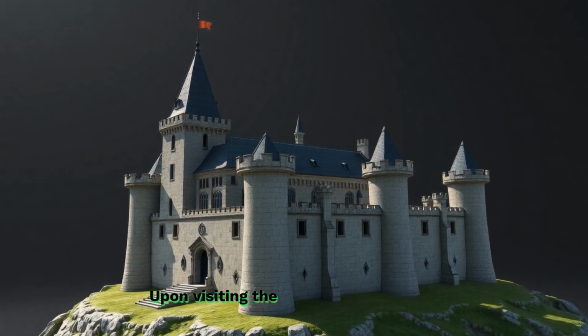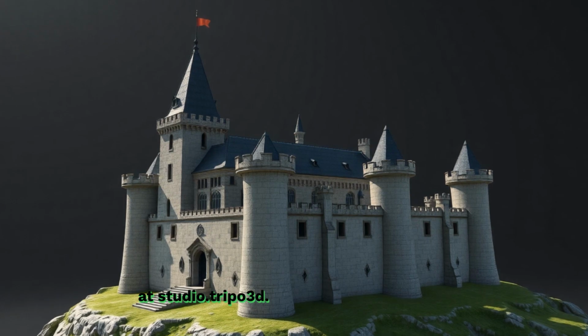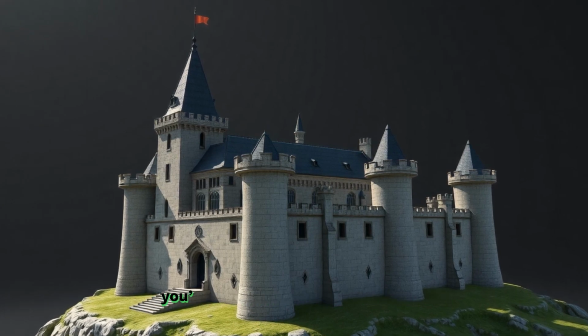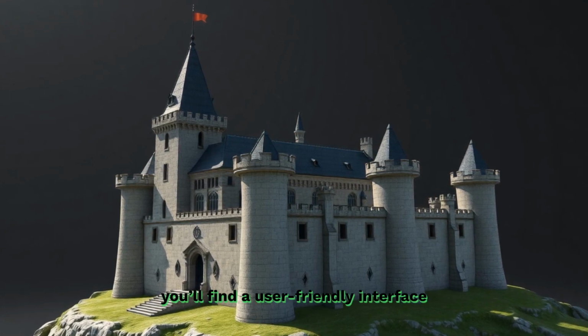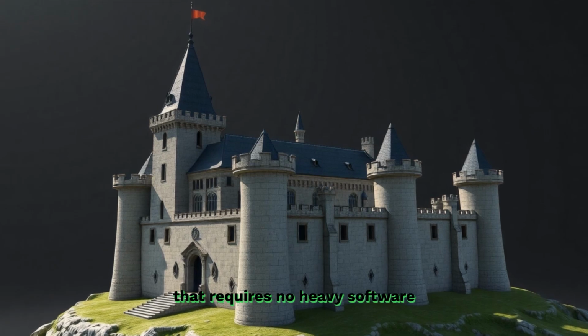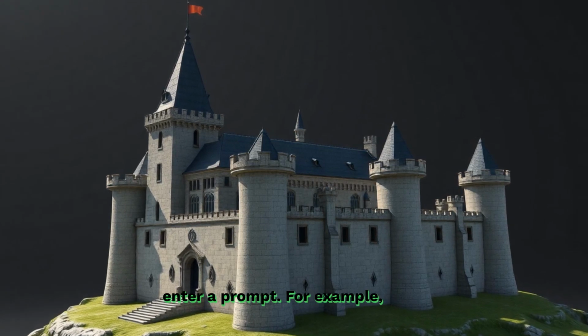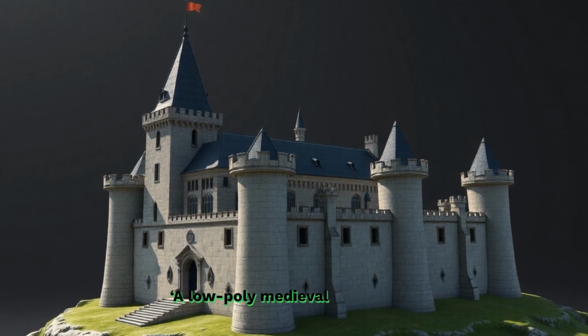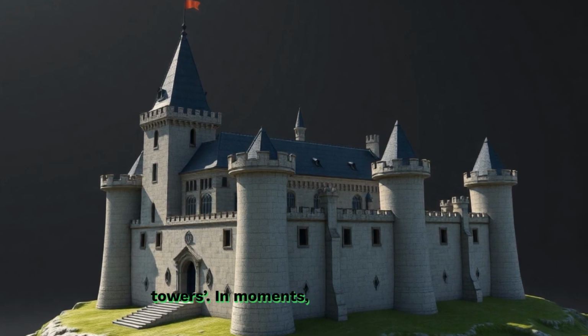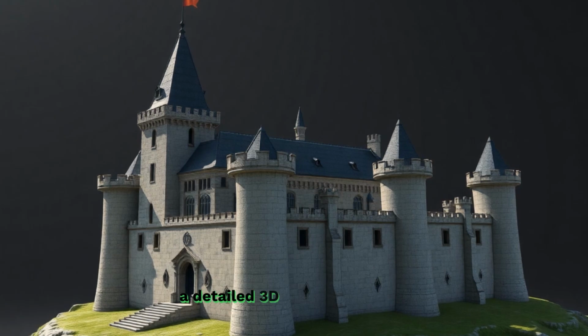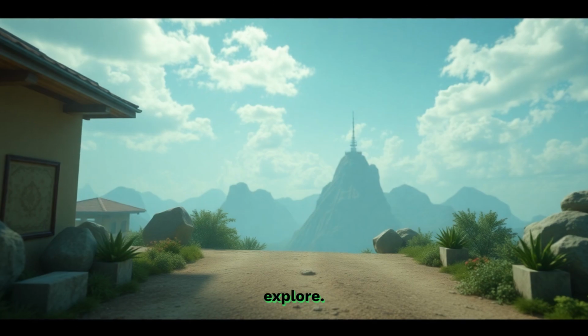Upon visiting the Generate Workspace at studio.tripo3d.ai/workspace/generate, you'll find a user-friendly interface that requires no heavy software installations. Simply log in and enter a prompt. For example, type, a low-poly medieval castle with towers. In moments, the AI generates a detailed 3D model for you to explore.